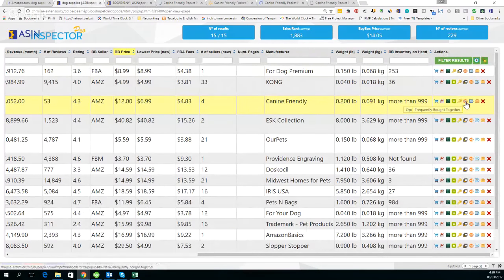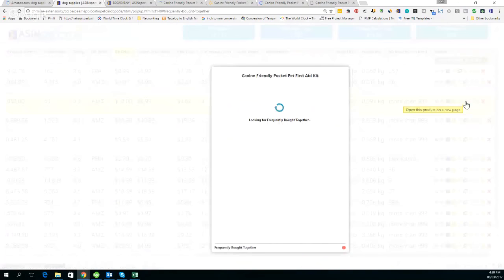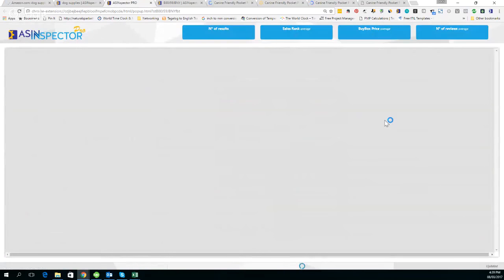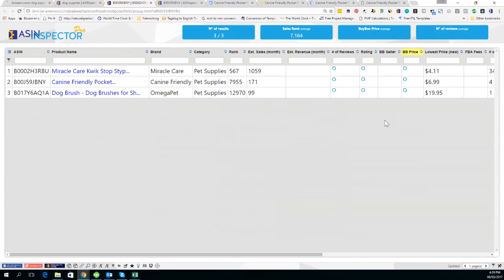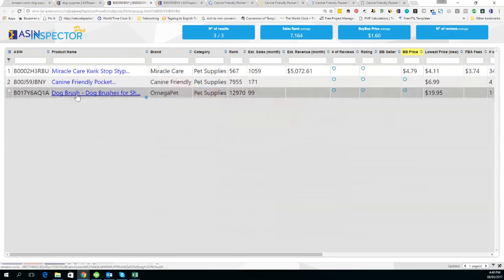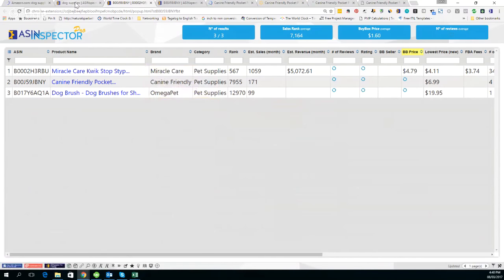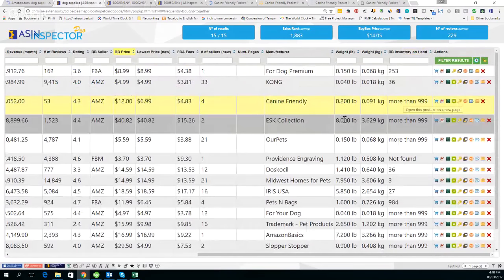Another cool feature is the next icon over, frequently bought together. If I pull that, it's now going to go and research inside Amazon and check what other products are frequently bought with this particular product. This is a great idea generator for looking for bundles or other products to potentially put into your store. You can say, okay, buy this one, frequently bought with that. So that makes sense to put that as a bundle or source that second product as a complementary product. It's also good for generating ideas. We're looking at a first aid kit and all of a sudden we've got a dog brush. All right, so let's go down that avenue and look at dog brushes and grooming accessories, for example. That's another cool feature that you can utilize when you're doing some product research.